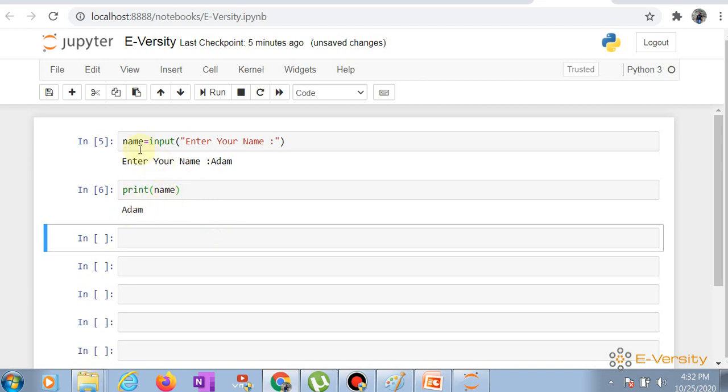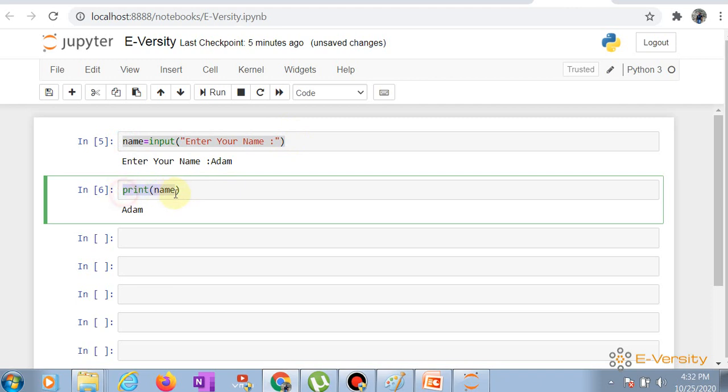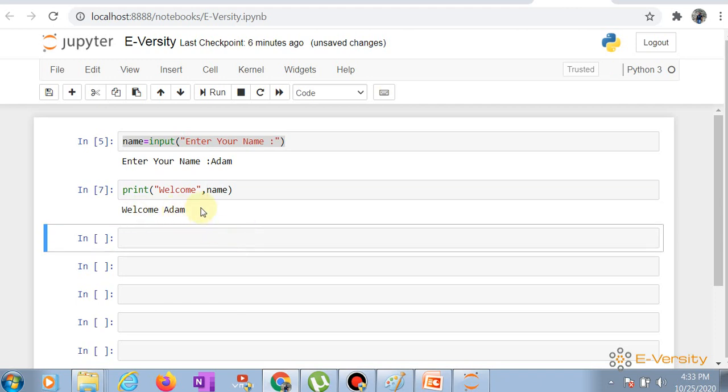This way you can take the input, and if you want to print something, you can print it by using the print function. But I don't want to print exactly the same as the name. I want to combine it with a simple welcome message, like 'welcome Adam'. So what we have to do is write it in double quotes. Whatever you write inside double quotes in the print function is printed exactly on your screen. Comma is the separator used to differentiate between the string and the variable. When I run this, you can see 'welcome Adam' is printed here.